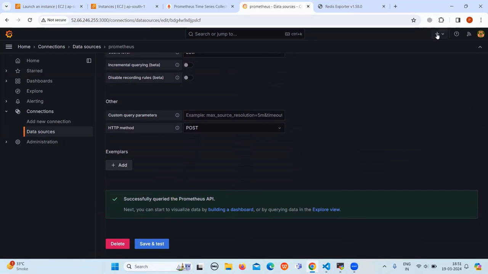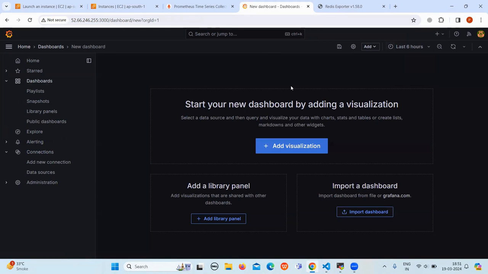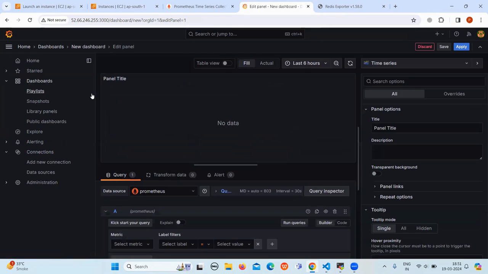So in the top right corner, go to the plus icon and click on New dashboard. We will create our own dashboard for the Redis Exporter. Click on Add visualization. You can even import your own dashboard. So let's select Add visualization. Select the data source as Prometheus.